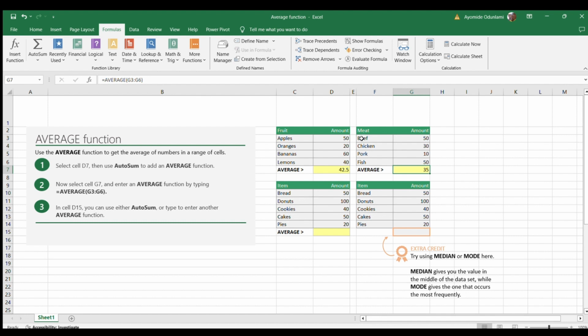get our average is by clicking on the data set, then coming to the right down part of our sheet, then seeing the status bar here. As you can see, you have average, then 35.